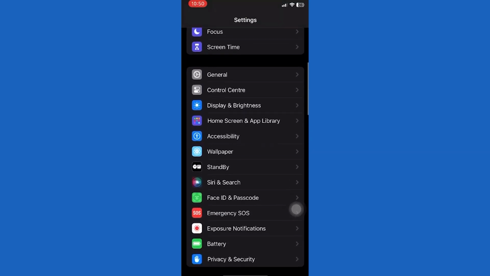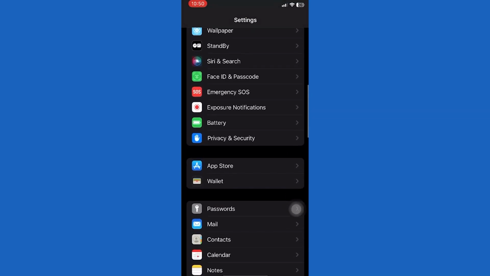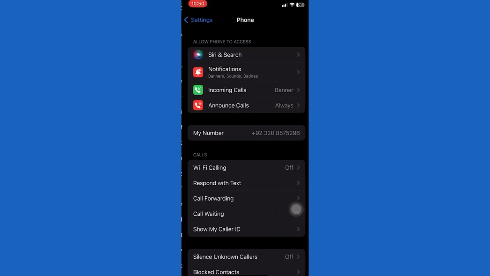Open Settings, scroll down, then tap on Phone. After that, tap on Show Caller ID. Ensure that the Show My Caller ID option is turned on.